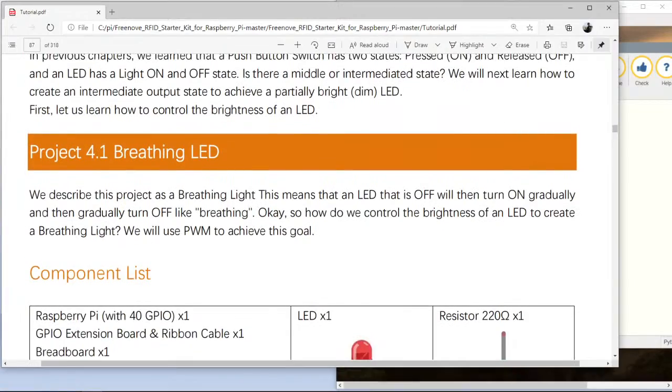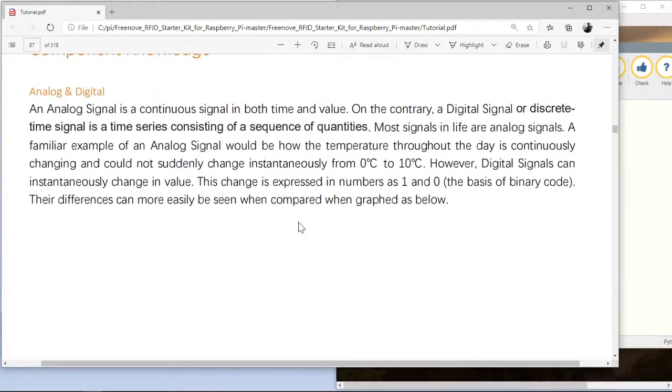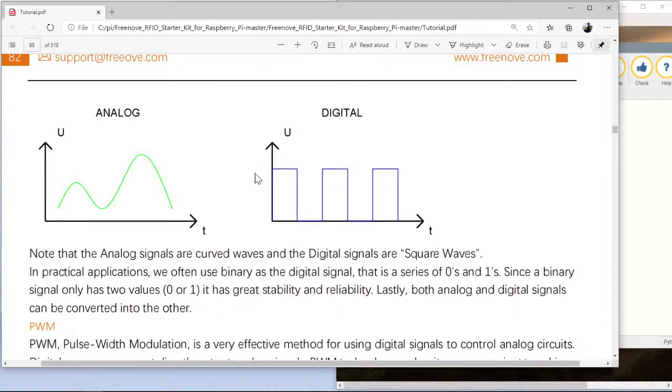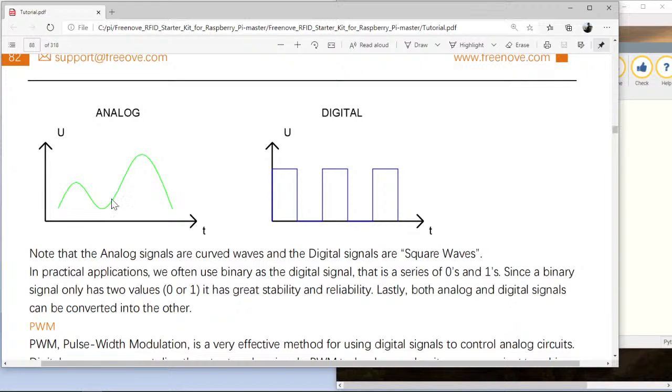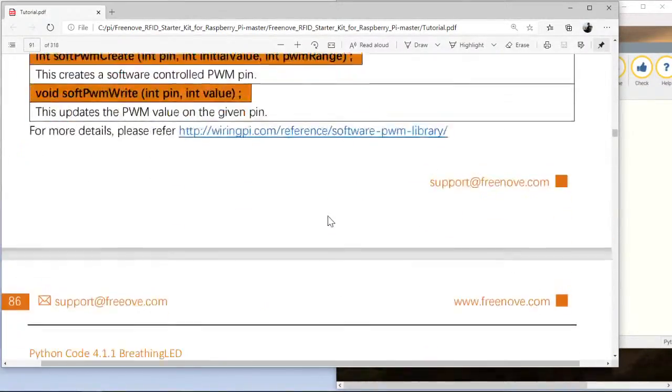And that was with the breathing LED. So it's actually talking about it being on and off. PWM means pulse width modulation. It is a very effective method for using digital signals to control analog circuits. Digital processors cannot directly output analog signals. PWM technology makes it very convenient to achieve this transition of digital to analog signal. PWM technology uses digital pins to send certain frequencies of square waves, that is the output of high level and low level, which is in our chart right here. So analog, and then here's our digital going up and down. All right, so let's go back to where we were.